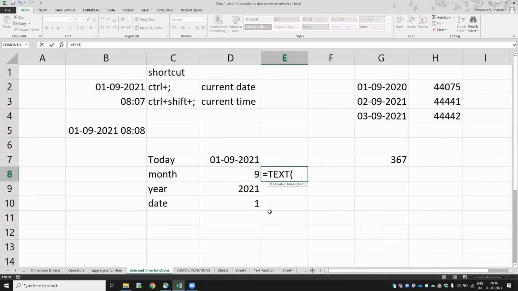I can write equal to TEXT. First I have to select the date. I've selected the date. Now I wanted to show the month, so we have to give the format. First I've selected the value, now I have to select the month format. So if I give MM, it will give the month number as 09. If I give one more M, it will give us Sep. If I give 4 M's, it will write the entire value as September.